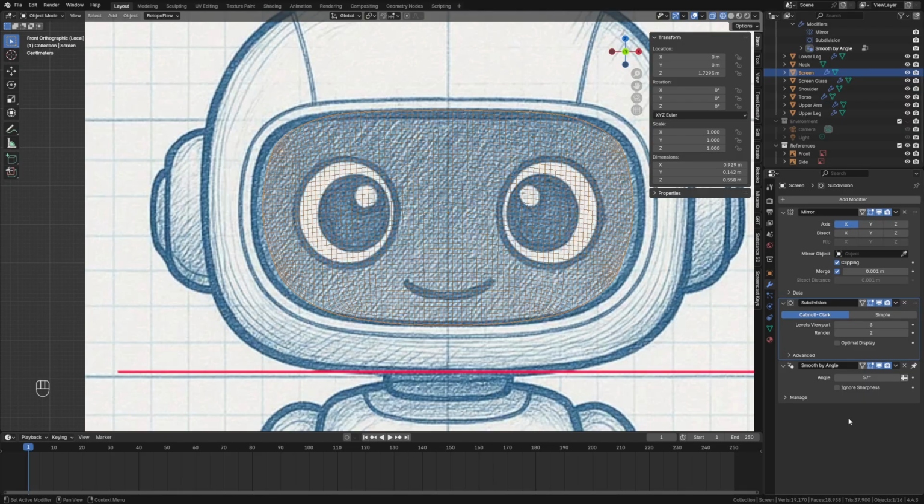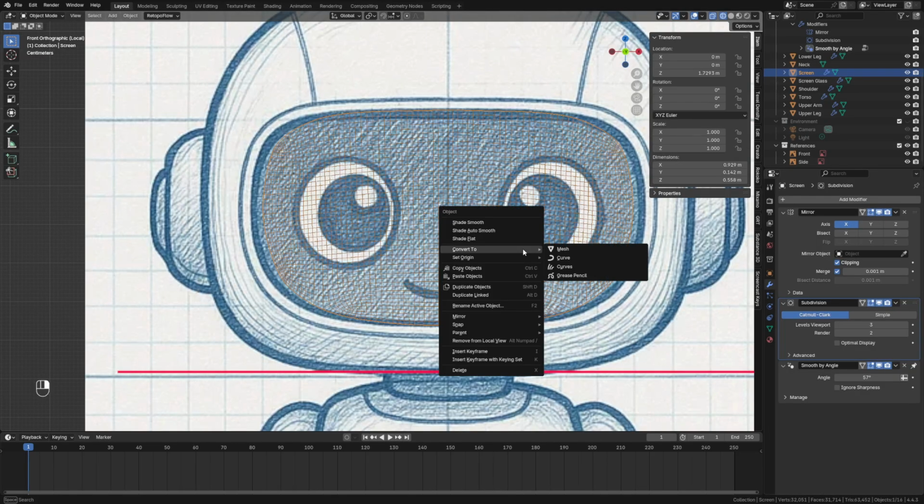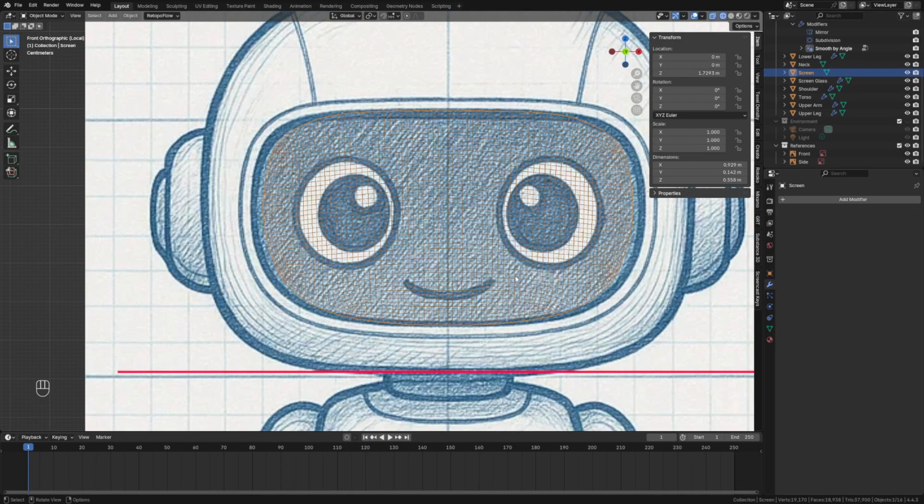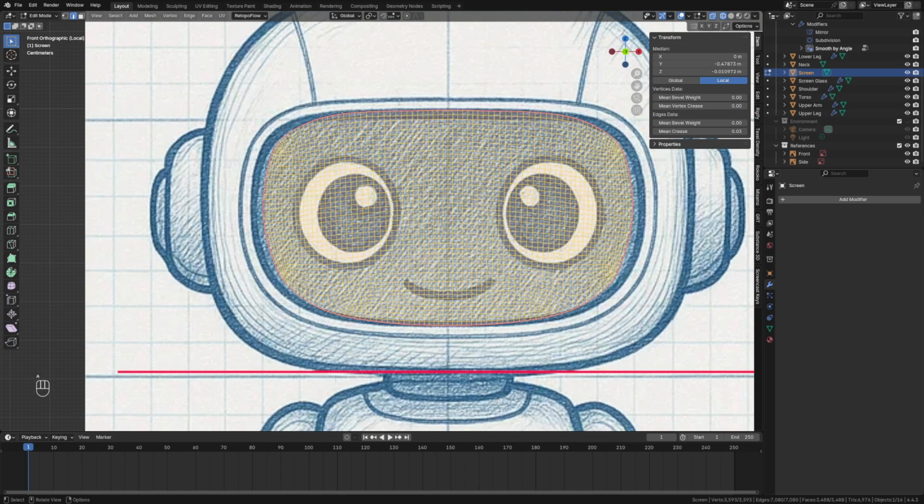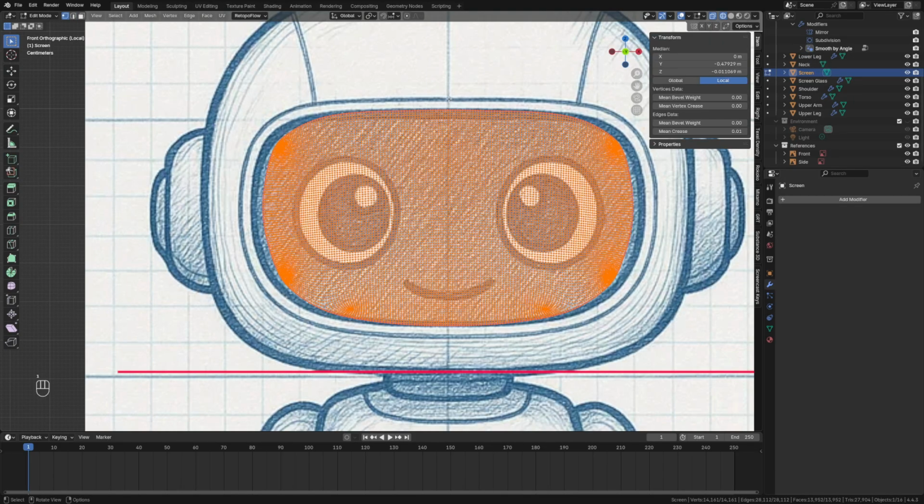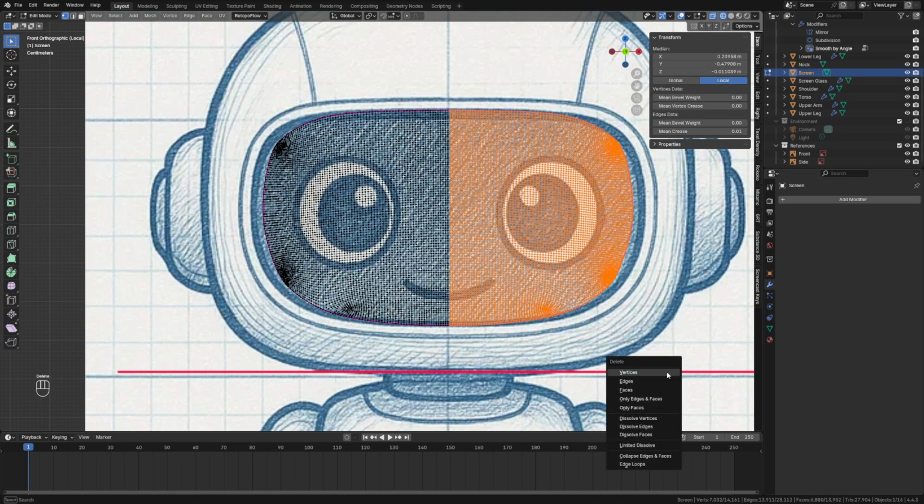Remember, we need to apply the modifiers first before we can assign materials to the faces they create. To apply all modifiers at once, we can right-click on the object and choose Convert to Mesh. In Edit mode, we can subdivide the selected geometry by right-clicking and choosing Subdivide. We will use the Mirror modifier again to speed up modeling.